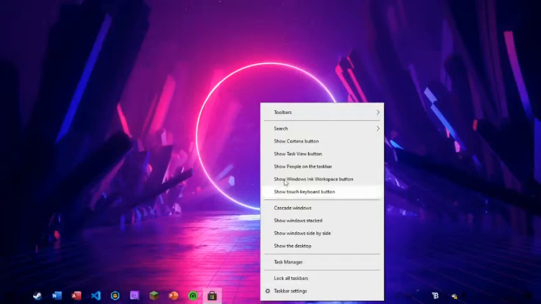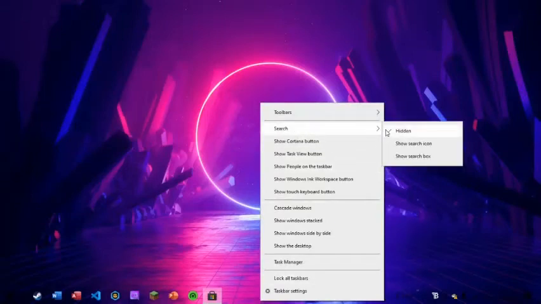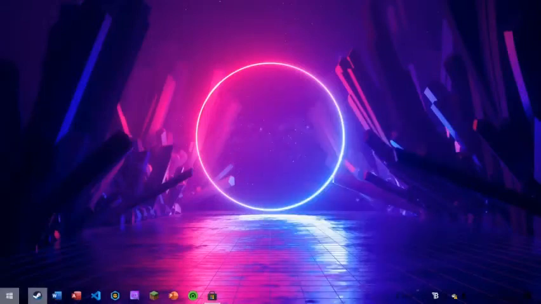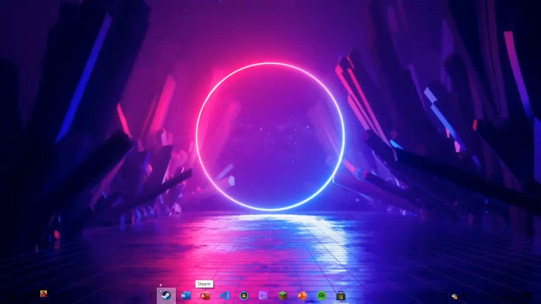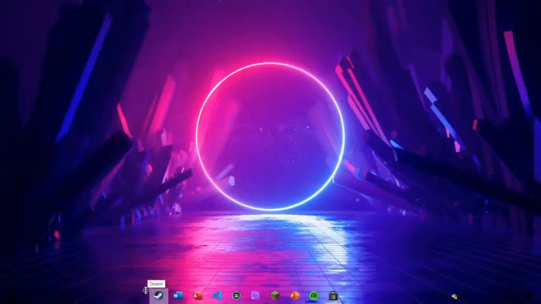Oh, and also go to search hidden. Make sure search is on hidden. And then bring that all the way there and then drag it back into the middle. You don't have to have that there. Drag it to wherever you want it. Oh, and then when you've done that, you'll see your desktop looks like this.